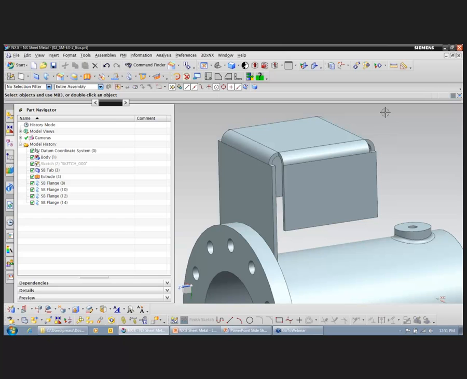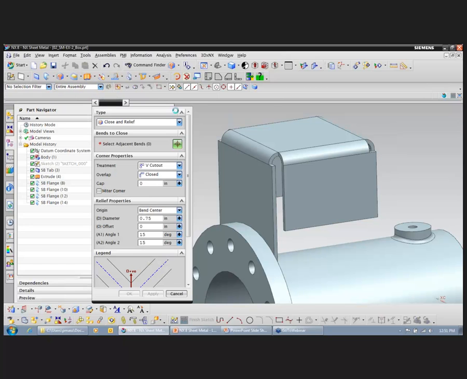Notice where these flanges come together, there is a gap that eventually would need to be welded to make this bracket more stout and sturdy. We really wouldn't want that gap there in this case. So I can come up to this corner drop-down menu and choose the close corner command.